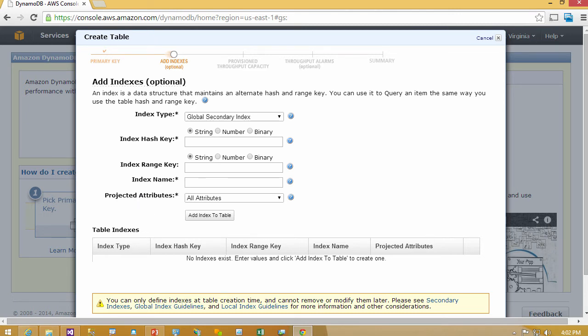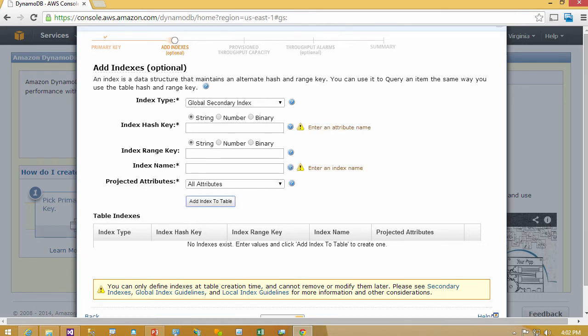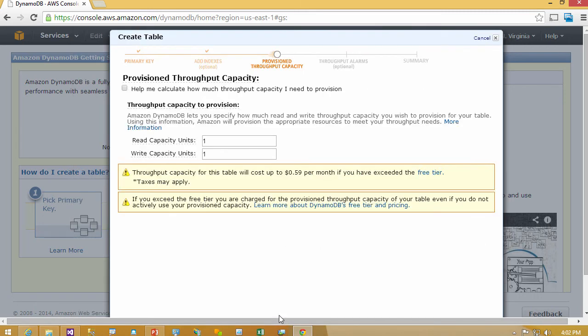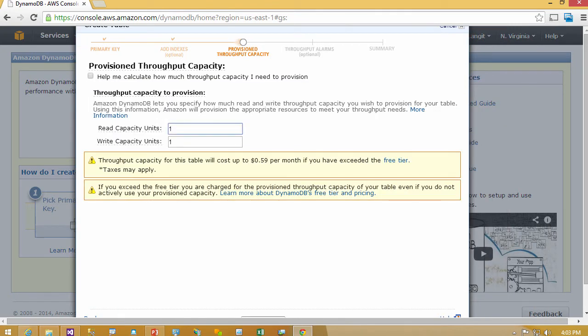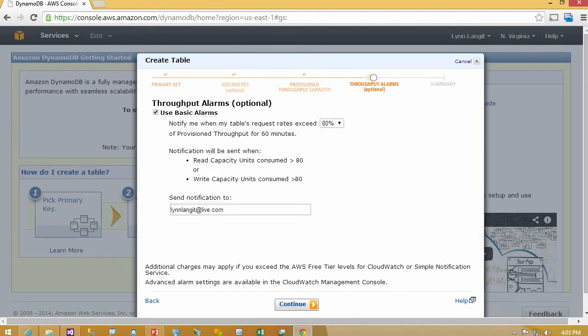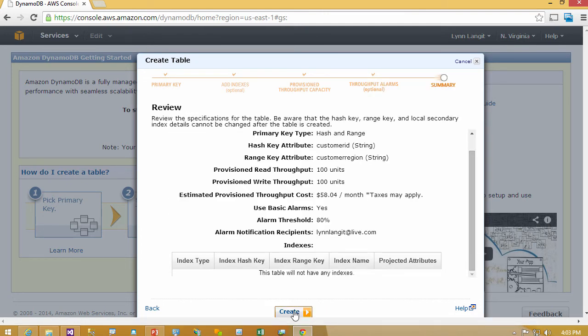You can define indexes at table creation. You can't change them later, but you can do secondary indexes and local indexes. So again, you want to read the docs on this. If you don't want any indexes, you can just click Next. Next, you want to say your read capacity and write capacity. If you don't know what that is, you can use their calculator and just make some really small number here. And as with the other data services we've looked at, there's alarms built in, same type of concept. It says no indexes, and that's it.